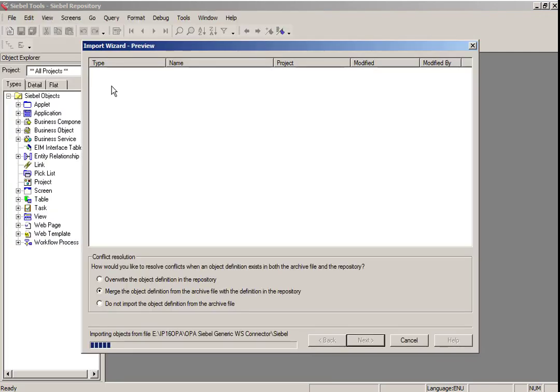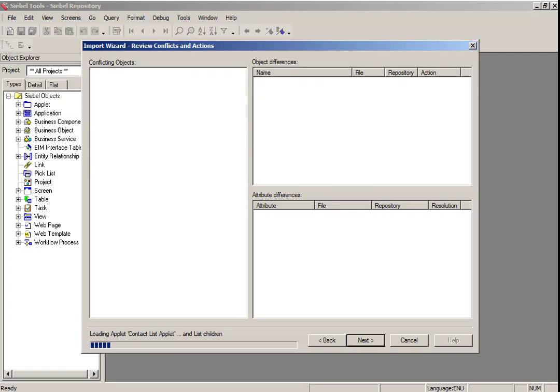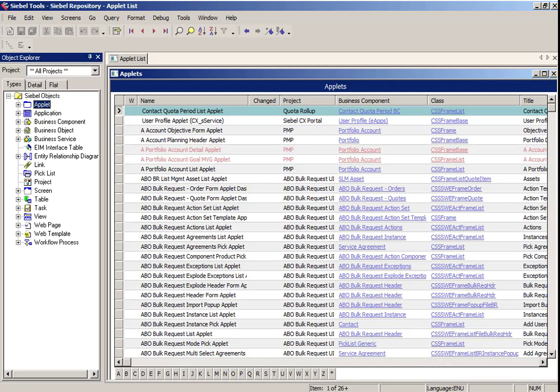In the meantime, I am going to go and pick up the applets. Now, we won't actually be using these applets in our demo video sequences, but if you're going to walk through right to the end of the white paper and implement the symbolic URL, you will need these too. As it says on the screen, we're not going to teach you how to do a symbolic URL. We assume you can do that already. So I'm going to finish importing those. Essentially, they just add a symbolic URL button and a pop-up window to the contact list applet.